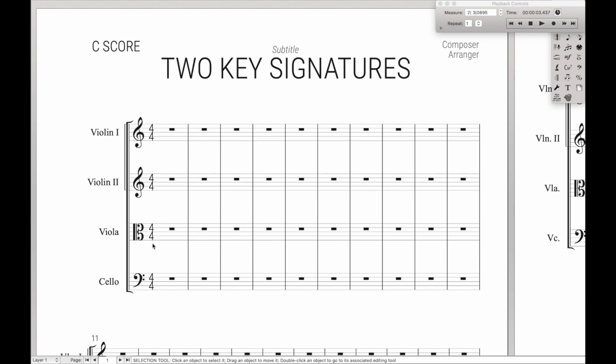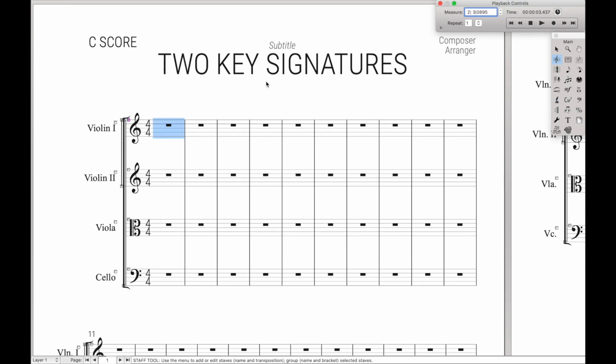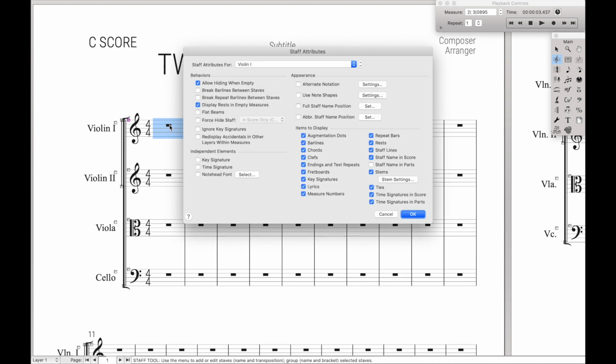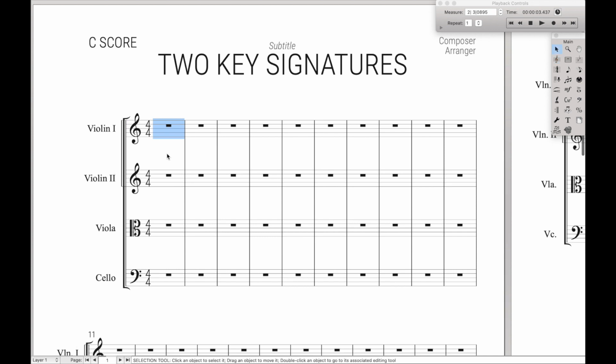So the first step, once you have your score set up, is we're going to come over to our staff tool. And once you have your staff tool selected, just double click in the staff that you would like to have an independent key signature for. So if we double click it, we take it to this dialog box. Come over here to independent elements and check key signature. Hit OK.